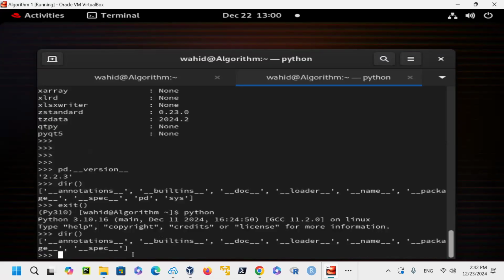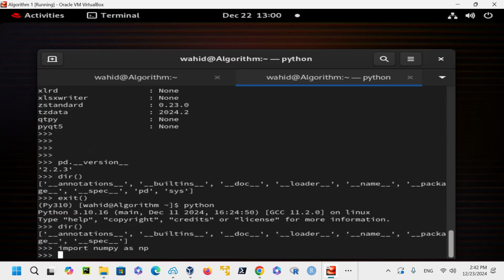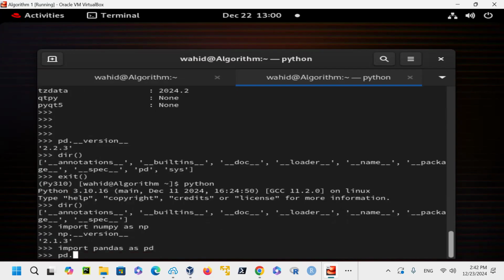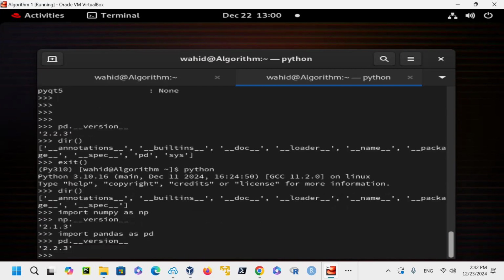So now if I say import numpy as np, and then np.show_version, that's going to show that version. Import pandas as pd, and then pd.show_versions, and it's going to tell me that one. But because the show_version on the pd is also there, you can also get that one.